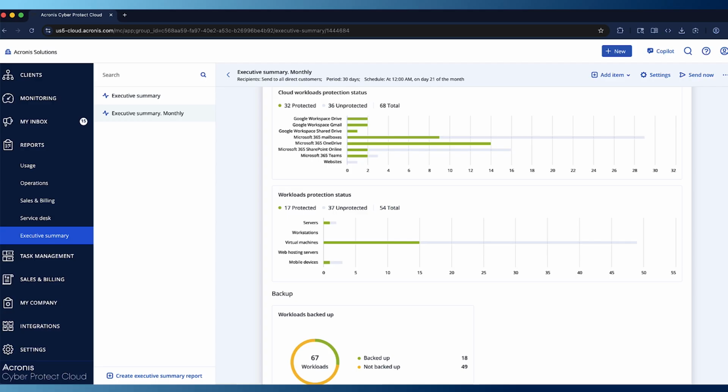That's it. You've created, customized, and delivered an executive summary to your customer stakeholders. They can understand at a glance.